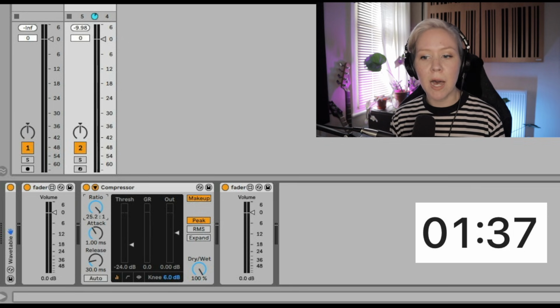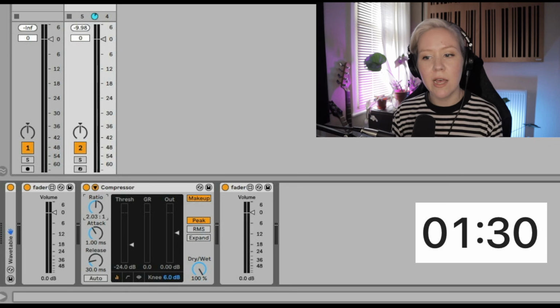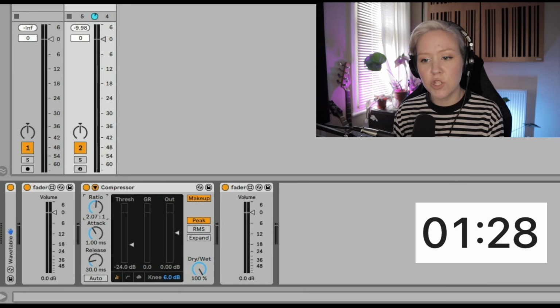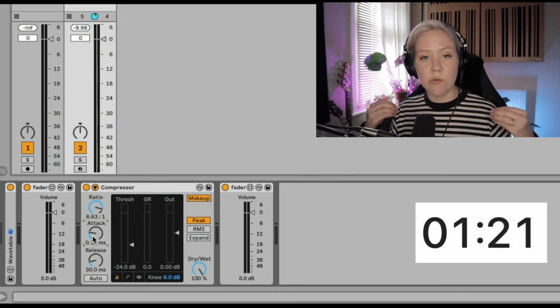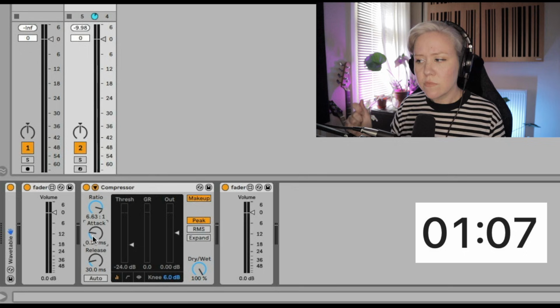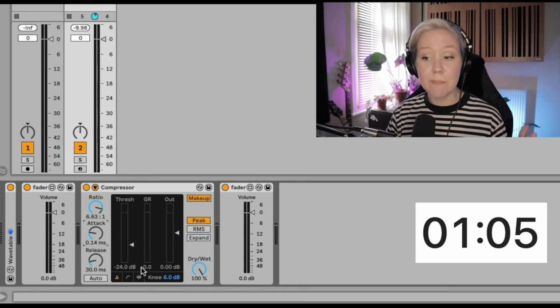Ratio is the amount of compression. How much compression will be applied? How harsh do you want it? So if you want to have quite an easy compression, maybe have it around 2:1. If you want to have it more, have it maybe 6 or so on. Attack and release is how the compressor reacts after the threshold. So when it goes to the threshold, is it going to go very fast and then come back slower? Or is it going to go slow and then go back faster? So that's basically the basic controls.